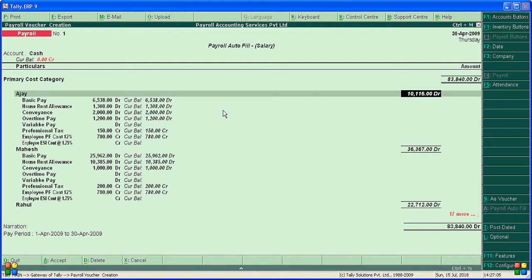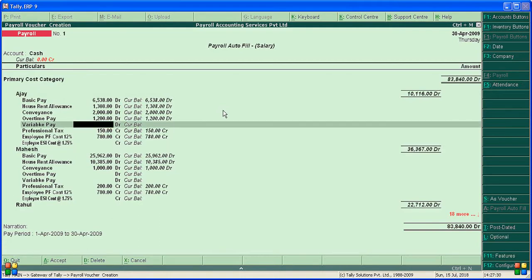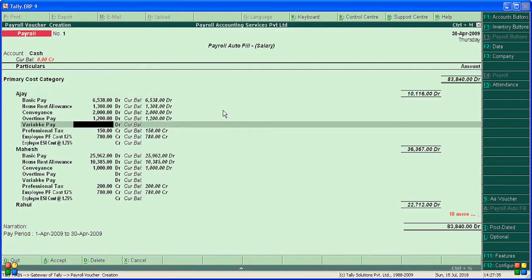Now it will show primary cost category and what are the salary amounts for employees. So you can find 10,116. Here is a variable pay option, it will give going directly salary to variable. So variable we can update as user defined, so we can update here variable pay.